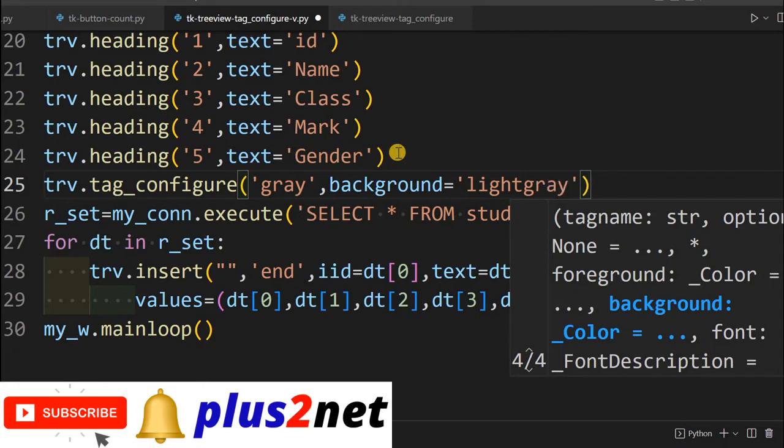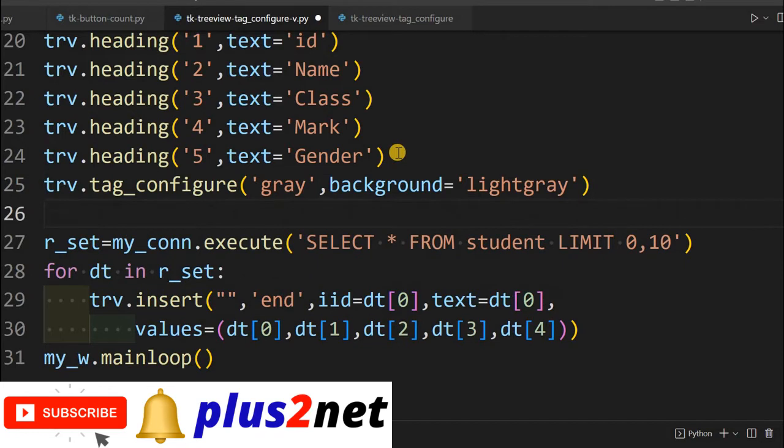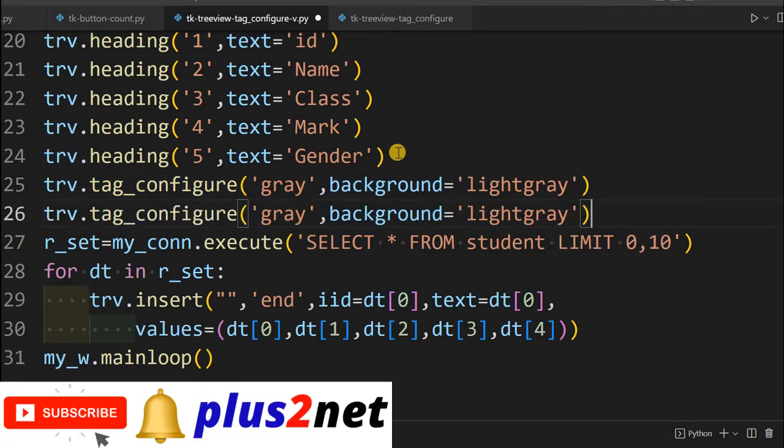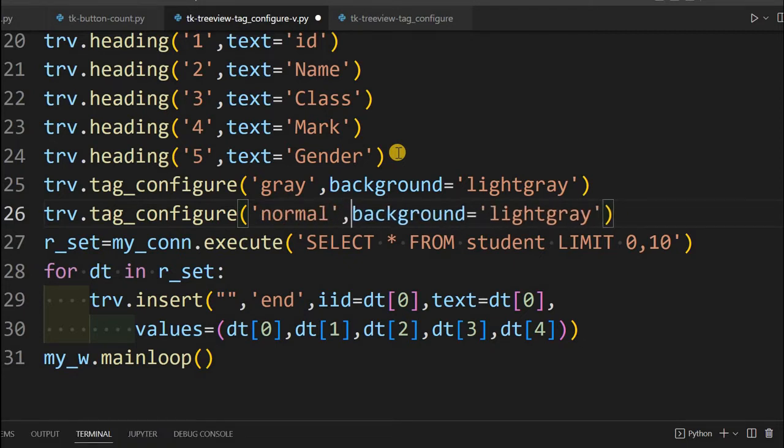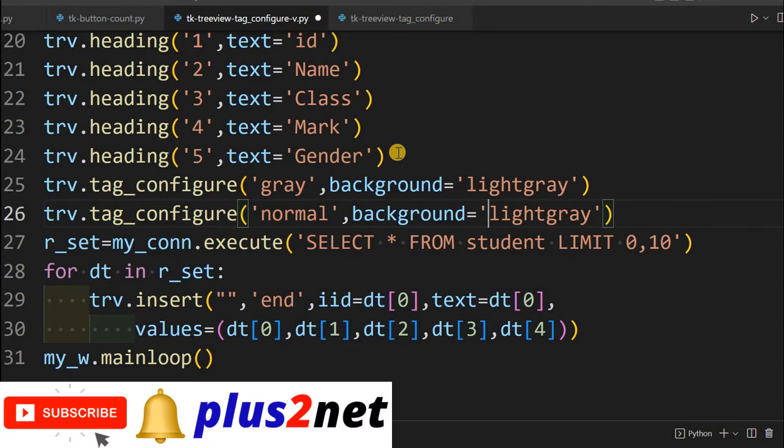So let's first go with the alternate colors we are trying to give row-wise. So we are giving a light gray. Now the next one, I'll just copy this, paste it here. For the other one, instead of white, let's say the color is normal, so that the next row will be a normal white background. So here I am just defining that white. This is the color, not a variable.